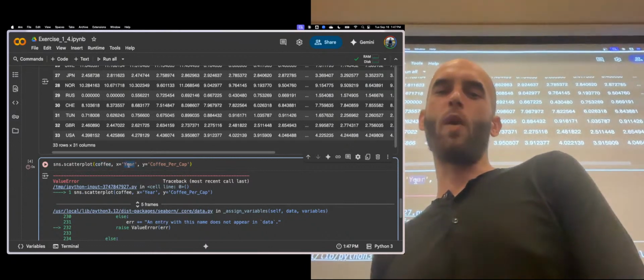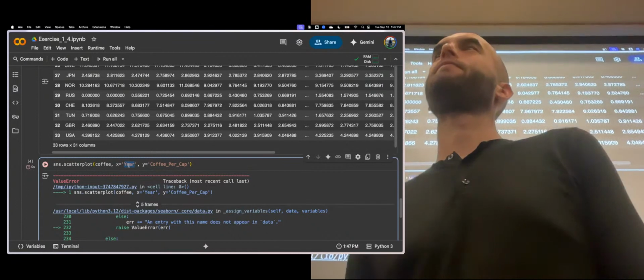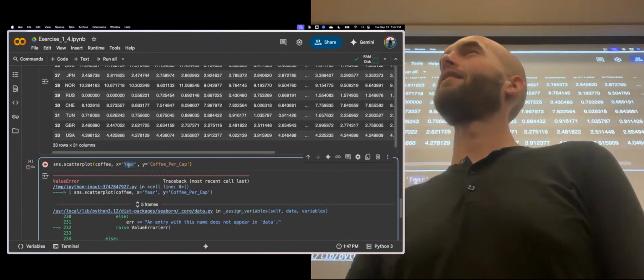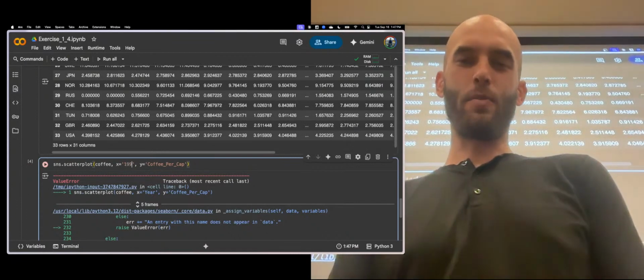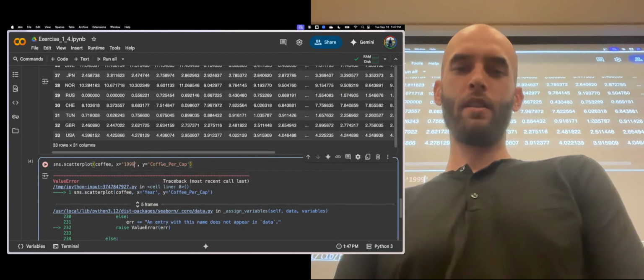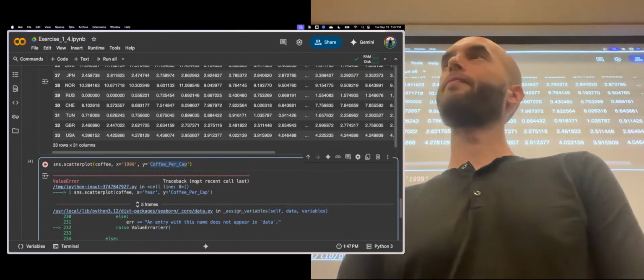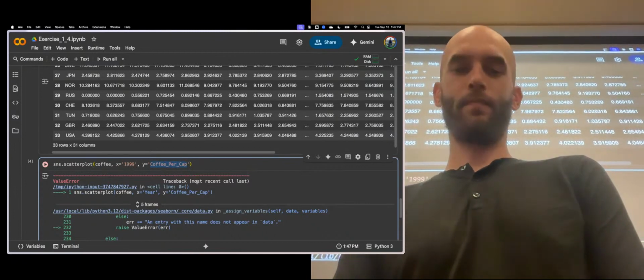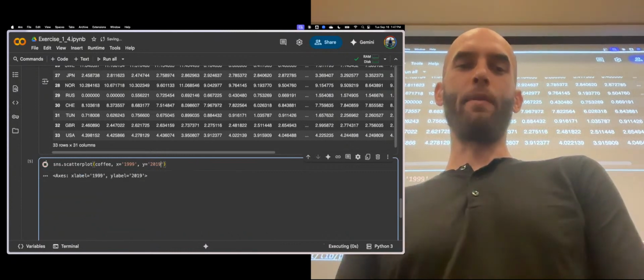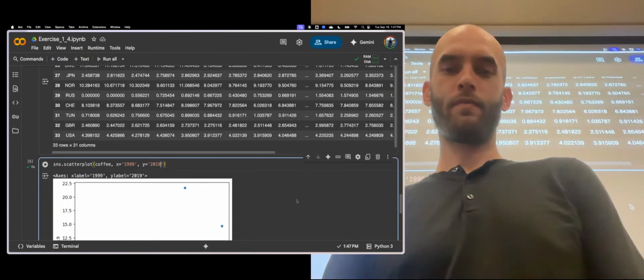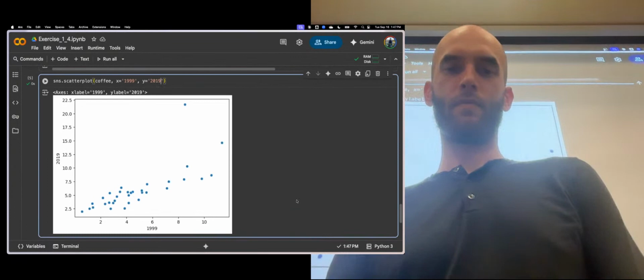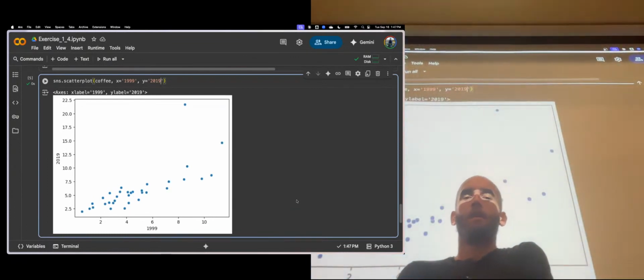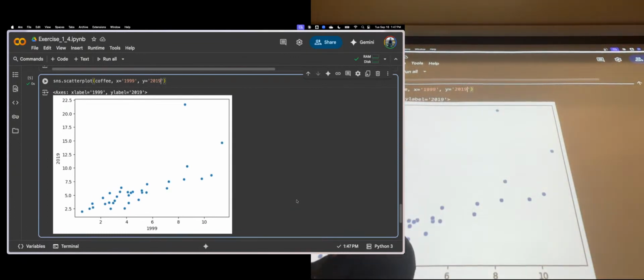What do we want as the x variable? Yeah. 1999. So let's just put in 1999. And then what do we want as the y variable? 2019. And then I'm going to run this. Okay. I'd say that's no more complicated than Excel.